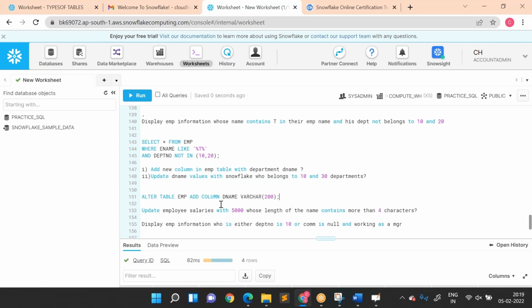Alter table name, add the column with name. So this is the name. Here we no need to give the column syntax, you can remove it. Add, this is going to add new column in the table. So this statement executed successfully. Just to verify the data, select star from EMP. See, department name column added. So here new column added successfully.